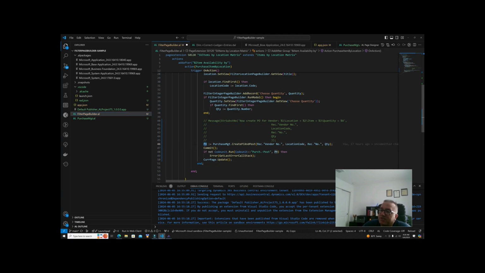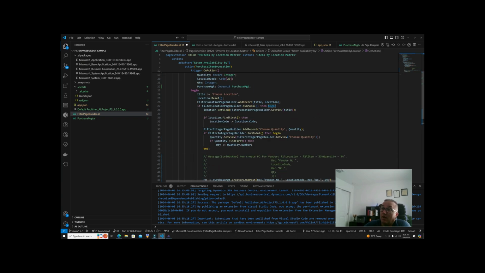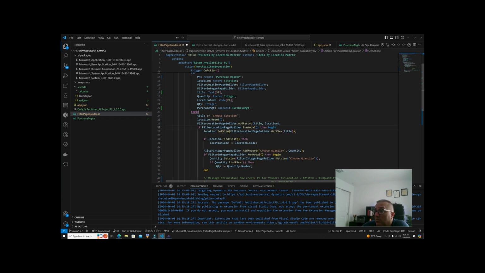And we get the purchase header in here. We're committing because otherwise we won't be able to post, or to run the code unit for the posting. And then we run the code unit 90, which will post this purchase order. And you saw the result. So that's how you can use the FilterPageBuilder data type to extract data from the customer and then build something with that data.